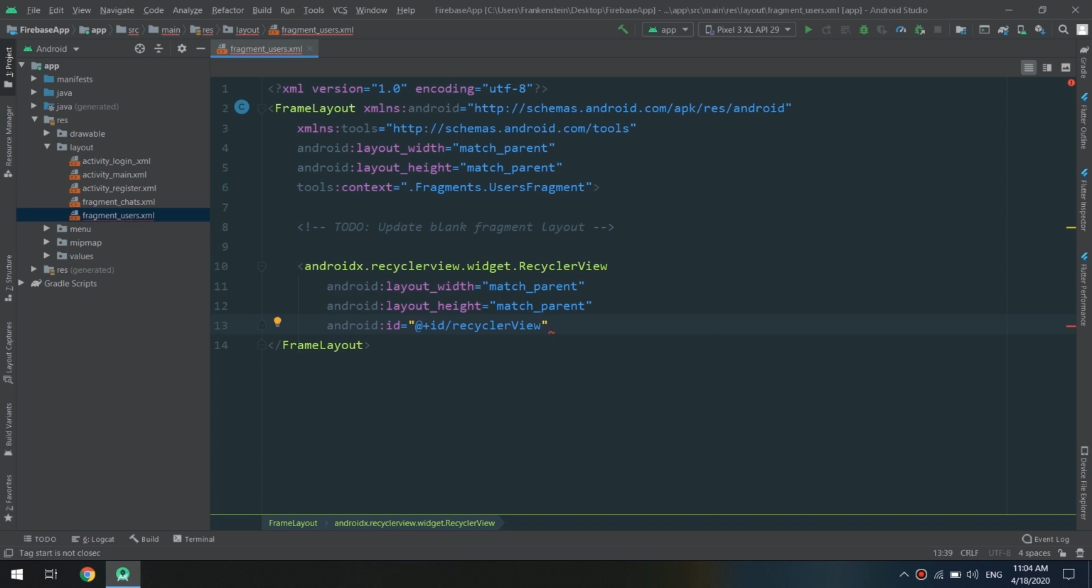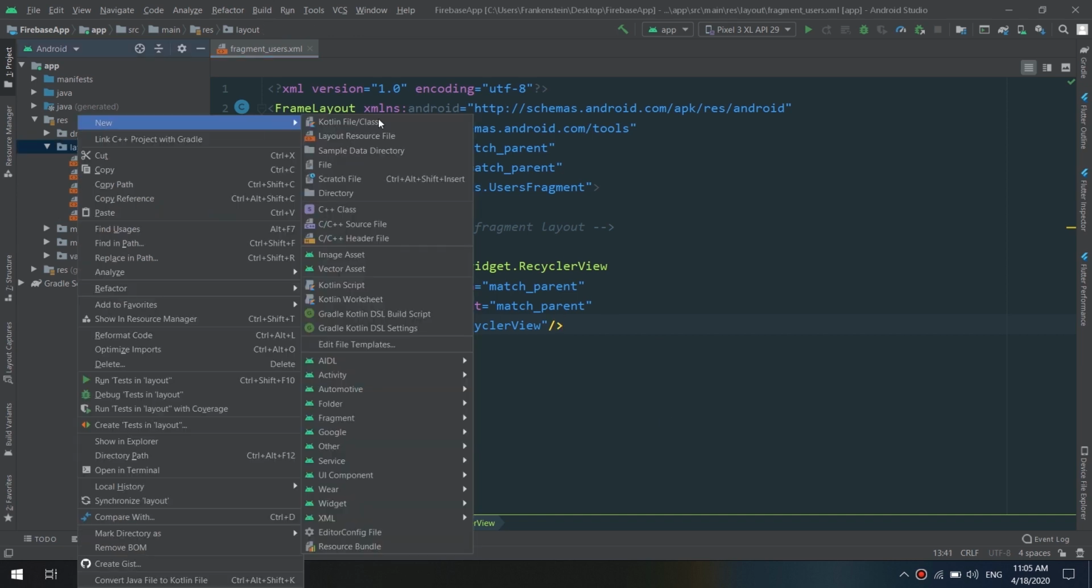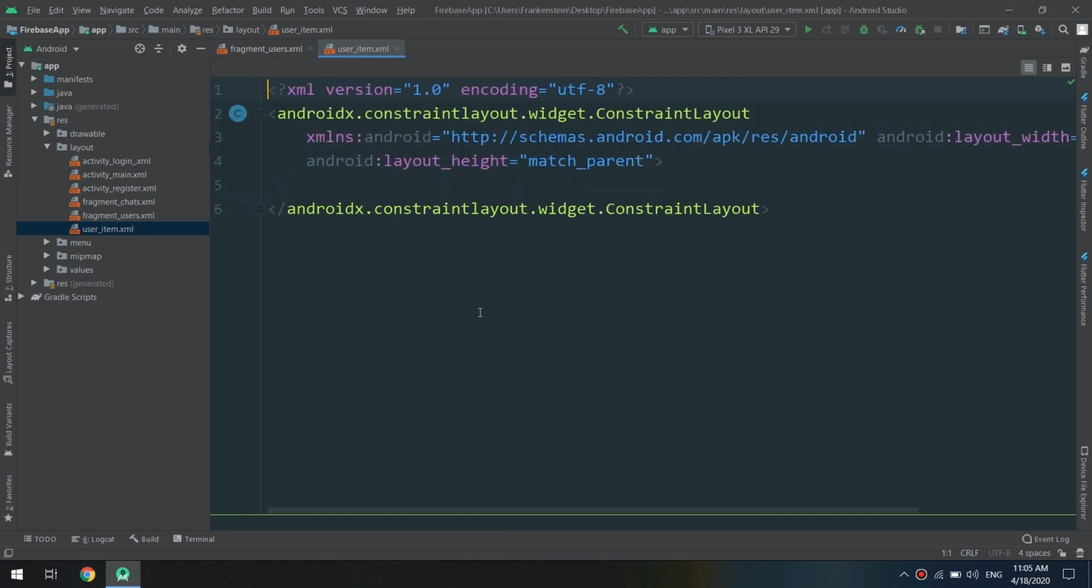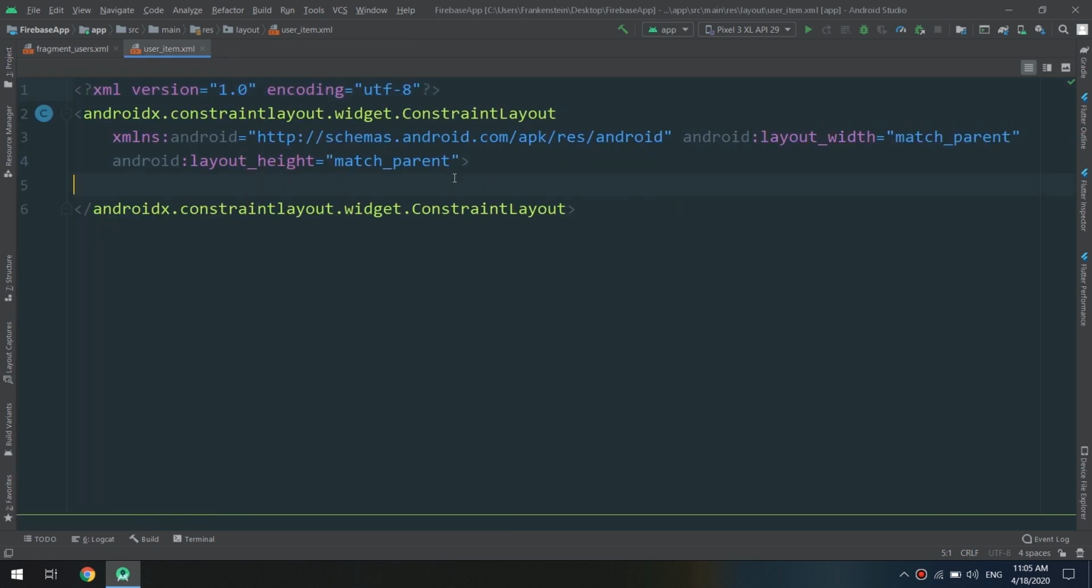For that, we are going to create a recycler view inside the fragment layout, and I will give it an ID of recycler view. So here we are going to add an item for displaying the user, or the layout for the user, inside our recycler view.